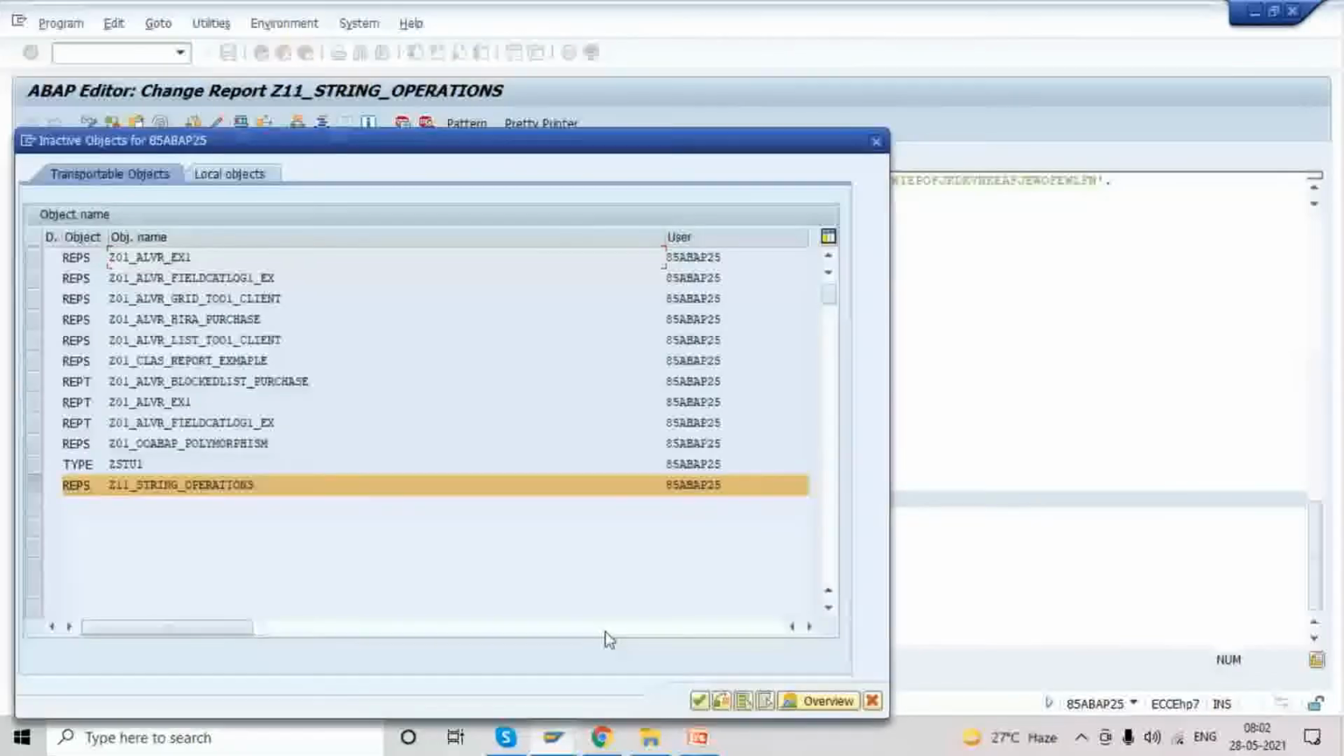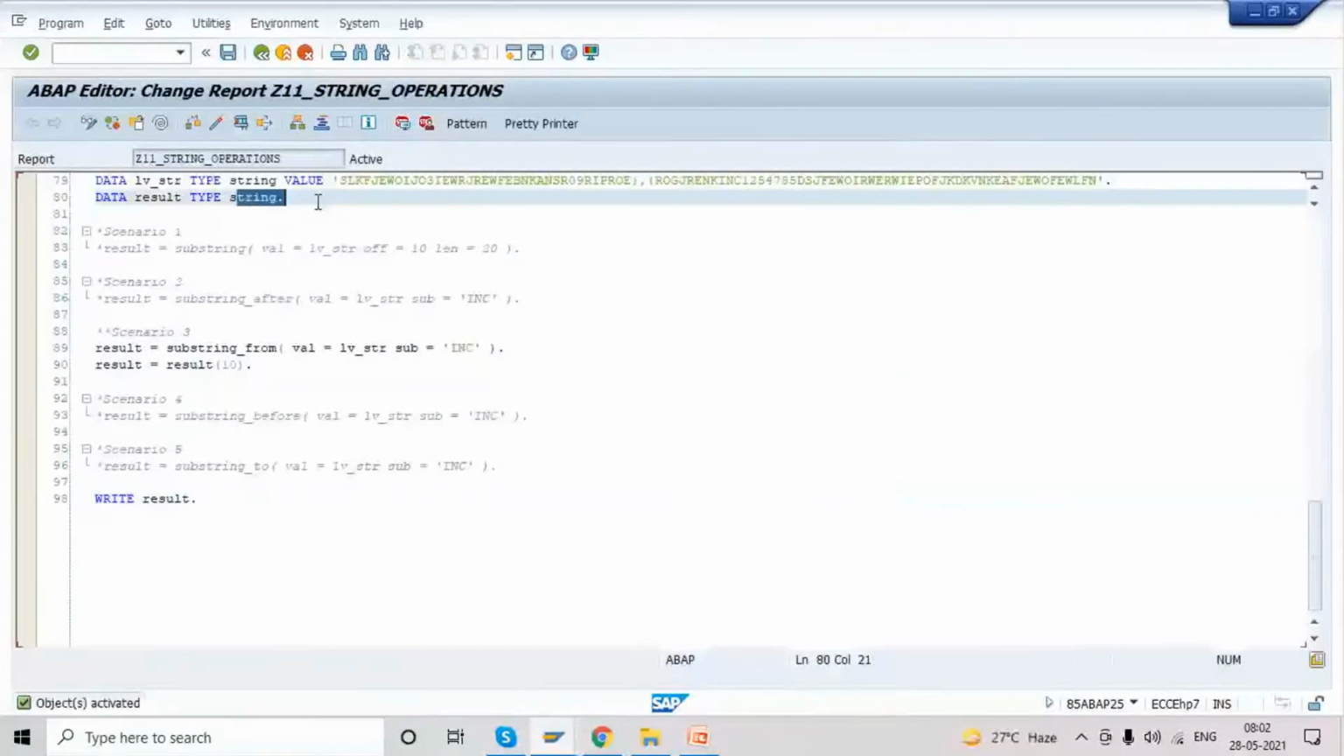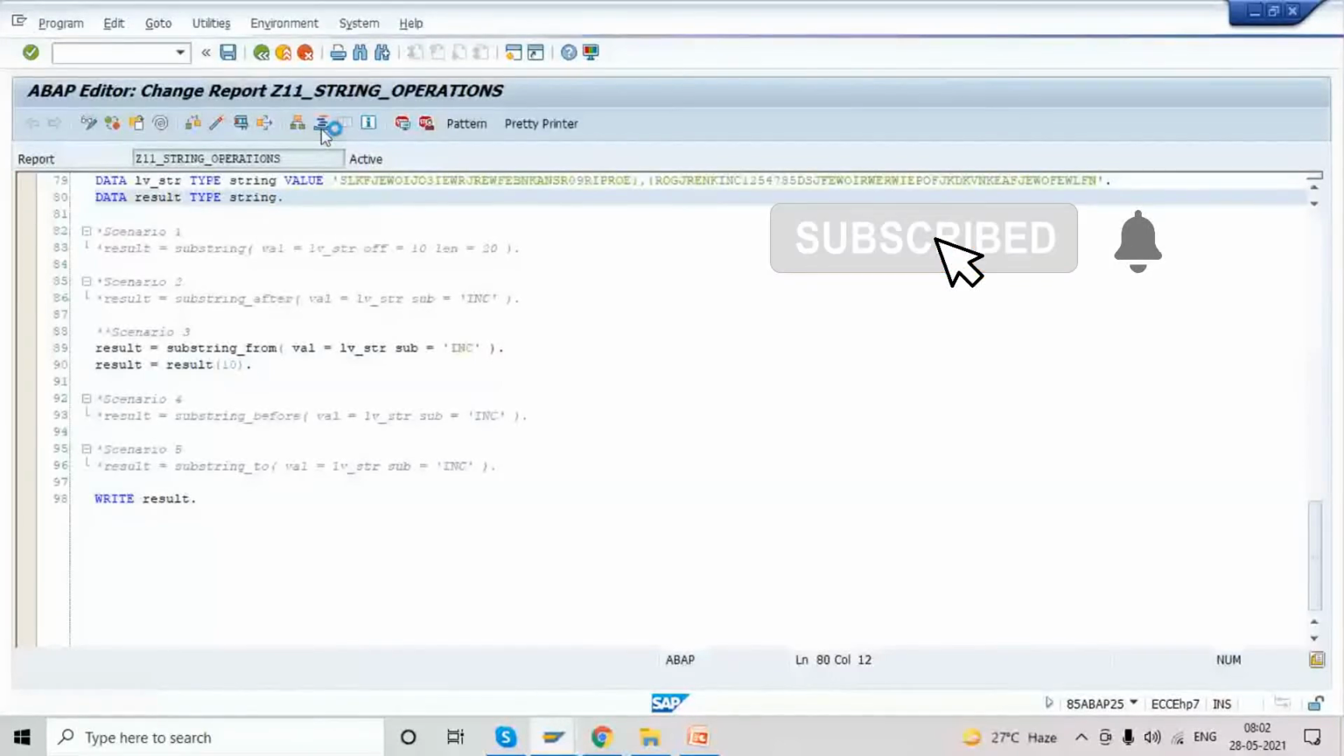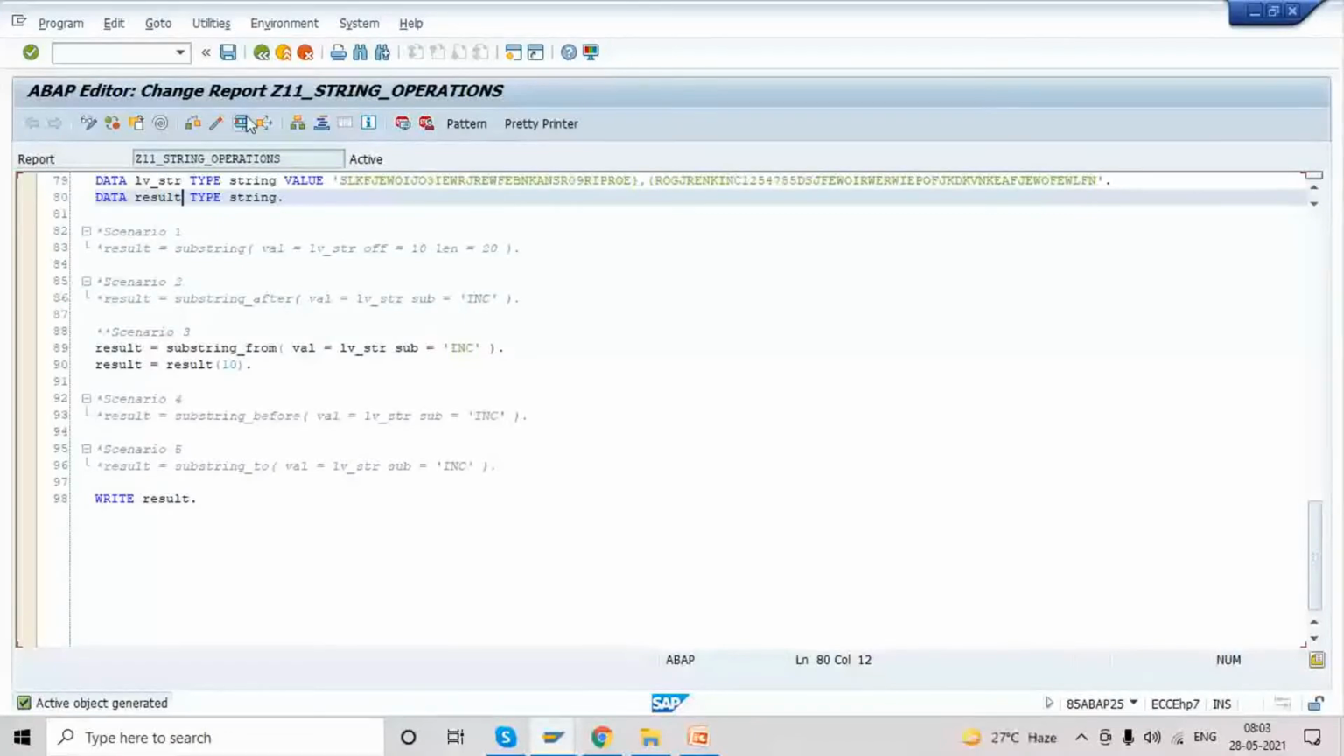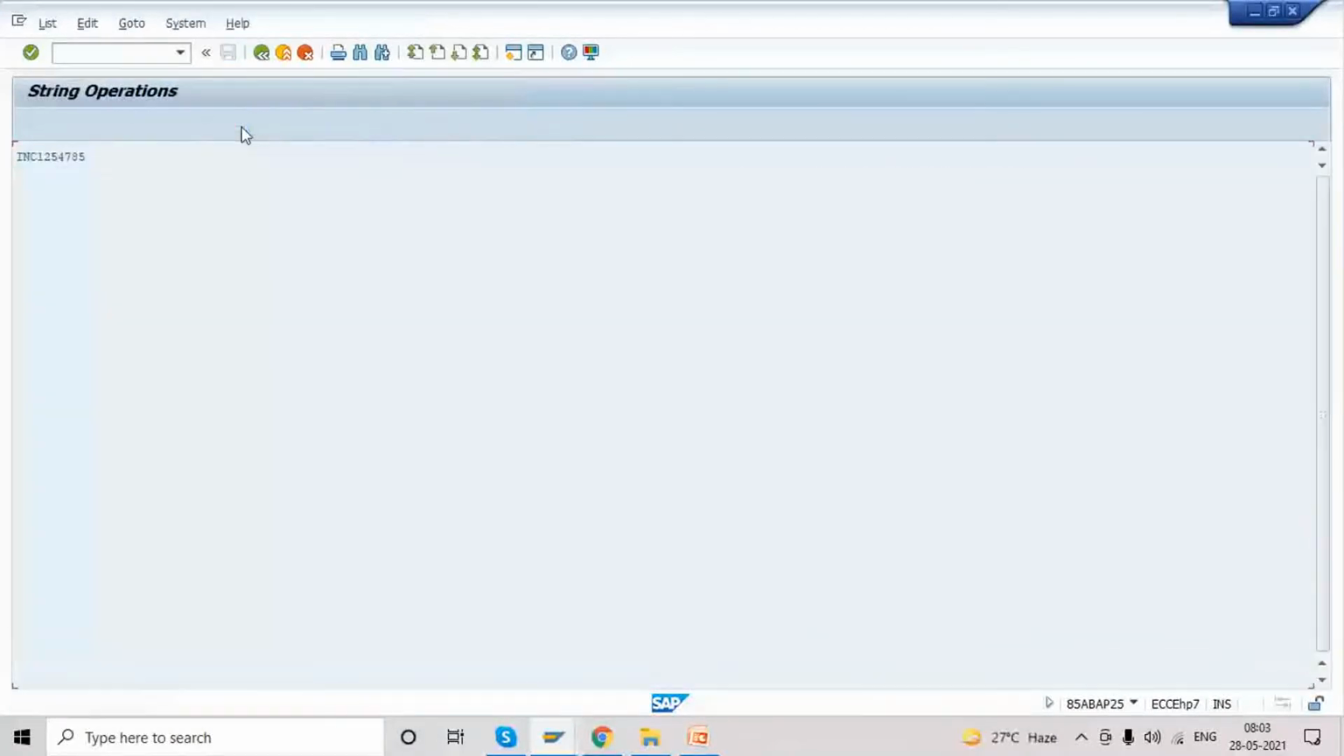Or, when you are declaring the result, you can declare it with type C and mention 10 characters here. Okay, now executing this. Are you guys able to see the incident number here? Yes, sir. The 10-character incident number.